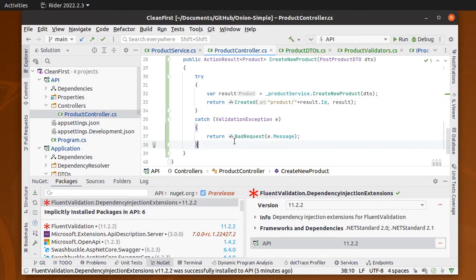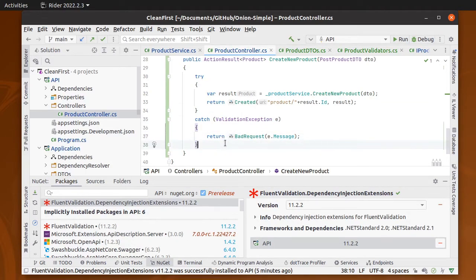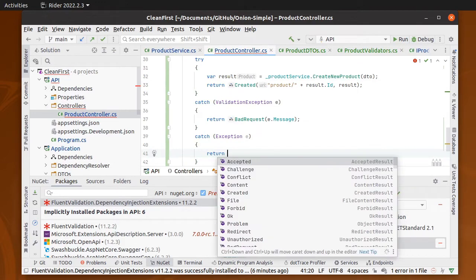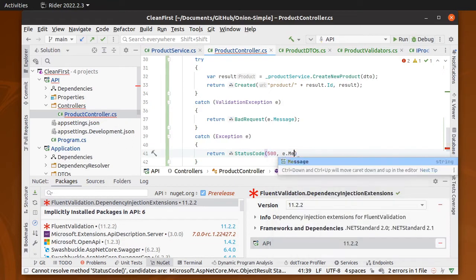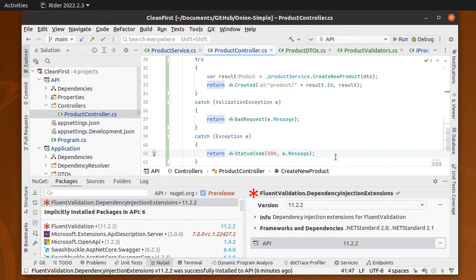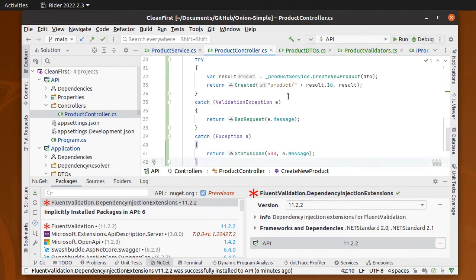And we can also catch in something else. So there is a chance that we're going to have a ValidationException. But let's say that there is something wrong inside of the database when we create the new resource. We also want to catch that. So we can write catch Exception e, return StatusCode 500, e.Message. And the reason why I write this is because 500 means internal server error. So there's not inherently anything wrong with the request. There's something wrong with what we're doing inside of the backend.